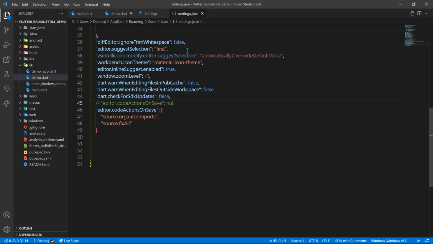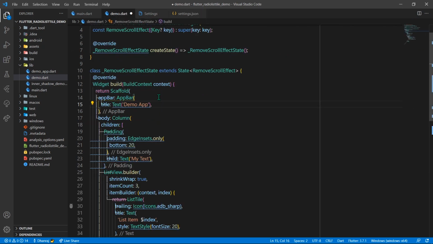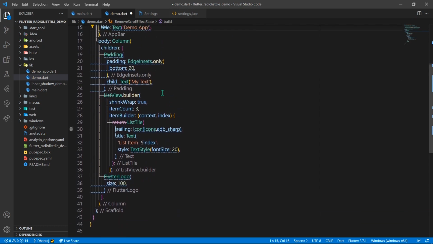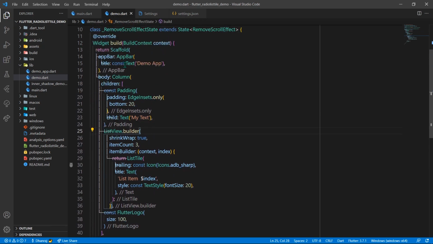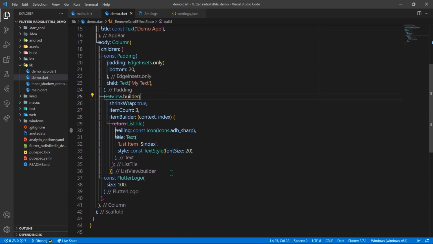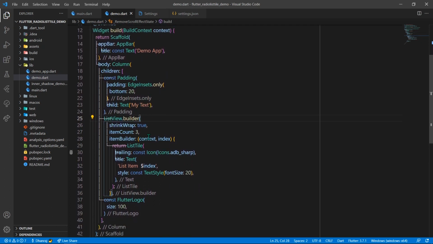Okay, so we have saved the app. Now we can simply go to our demo app. Now when you're writing anything, let's save the app, and now you can see the const everything is aligned automatically, and the const is aligned, so all the errors are gone.